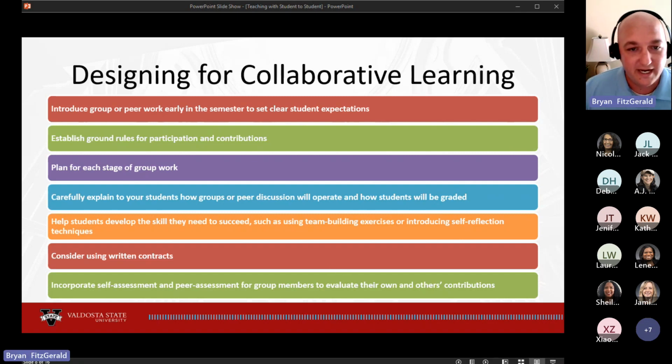Where are we here? Introducing group or peer work early in the semester helps you set clear student expectations, right? Even if it's something as simple as what we did right now, a one-off session that you put people into and then pull them back out from, just during one class session, can be really helpful in getting them used to working collaboratively and sharing responsibilities, and makes them know that this is going to be something they're going to be doing throughout the term. Right, so just setting those expectations early on.